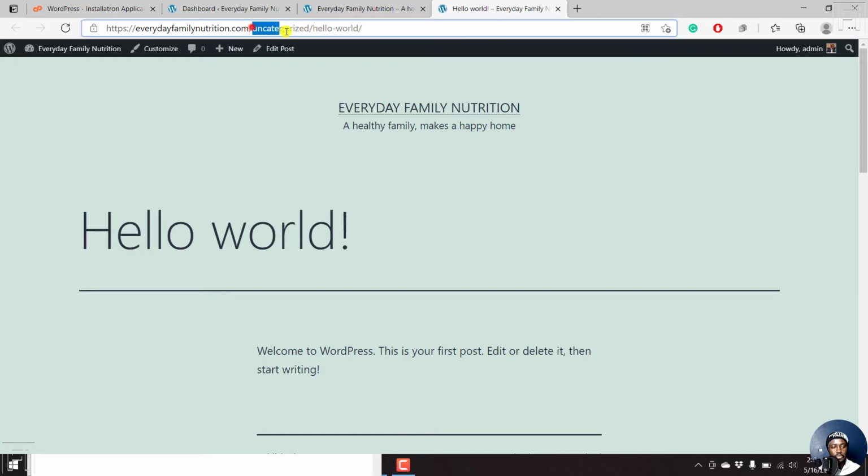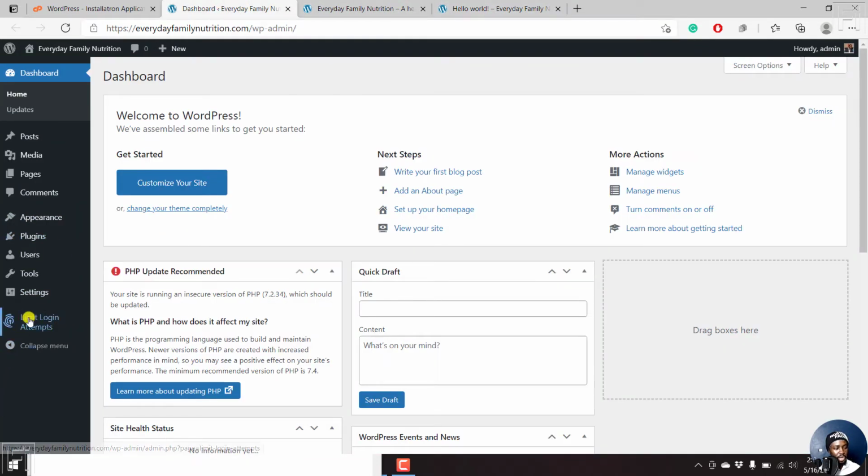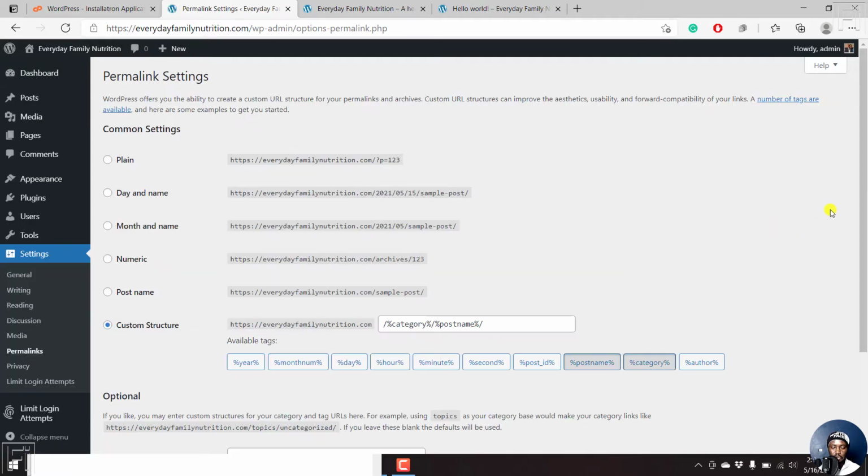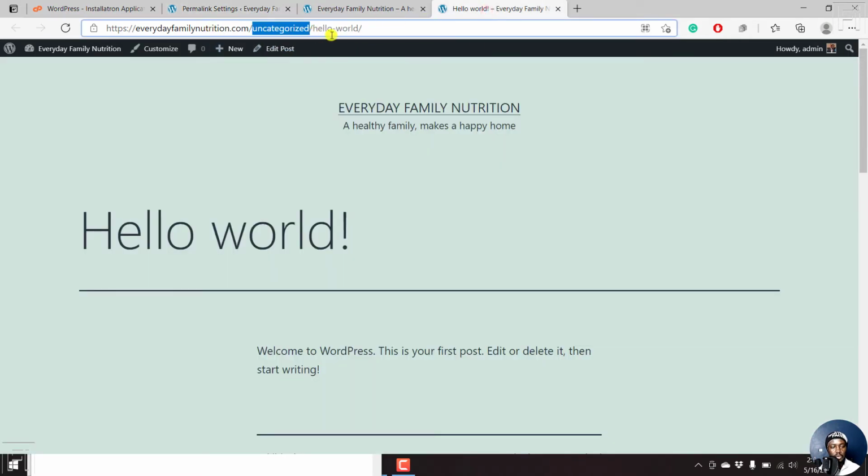Let's say we just want it to remain as your website URL and Hello World, which is potentially your blog post title or even tags, or whatever they're called. Now we need to change that inside here. So there's an option here called Settings. We can click on that and then go to Permalinks. Once we go to Permalinks, by default, it is set up as your website, category, and the post name.